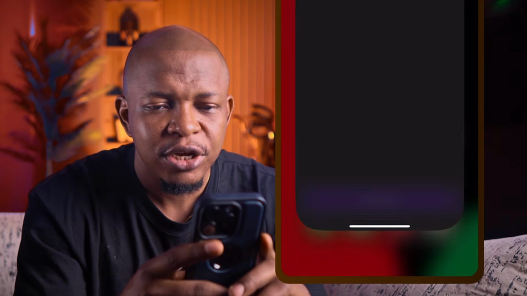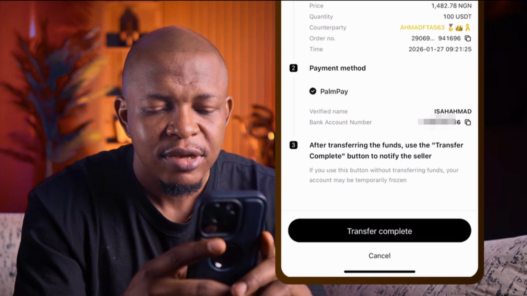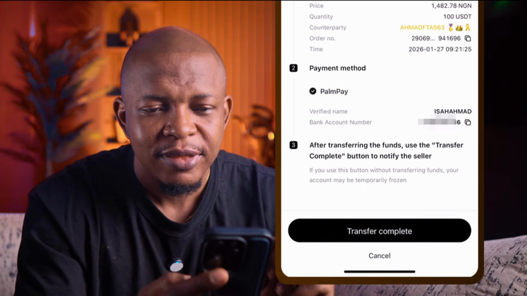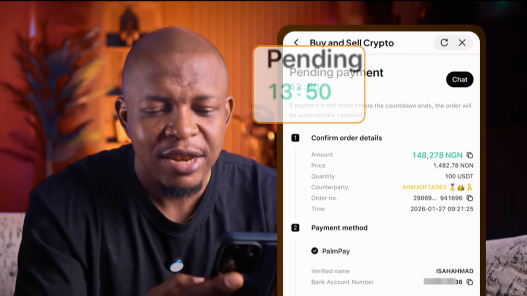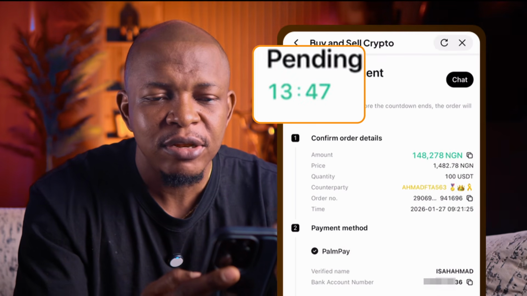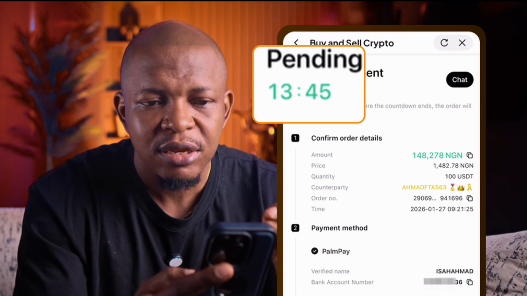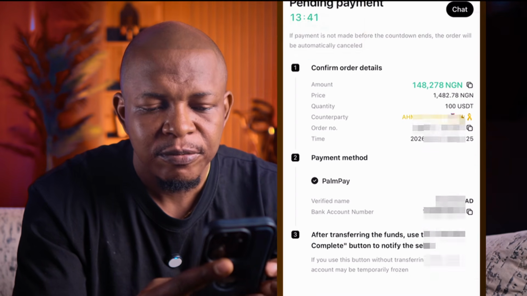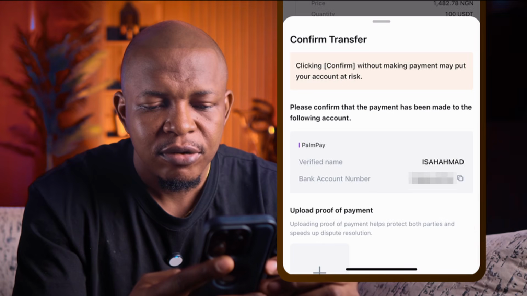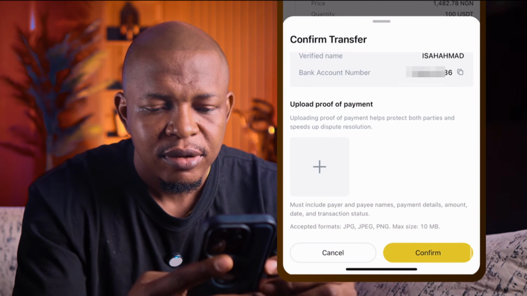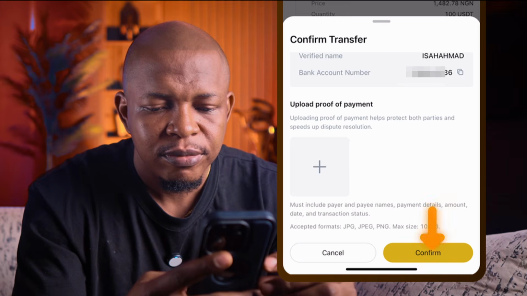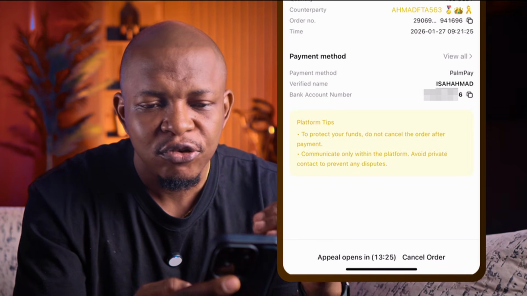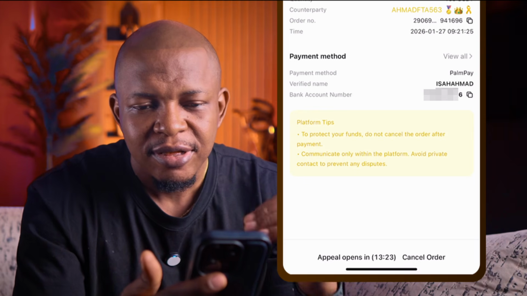So I've made this purchase. Then I have to go back to Weex and click on transfer completed. Mind you, I have 13 minutes left, so I need to complete this transaction within this time, or else this will be cancelled. So click on transfer, and I'm going to click on confirm. So I've made the transfer. All I have to do now is to wait for him to release this coin to me.